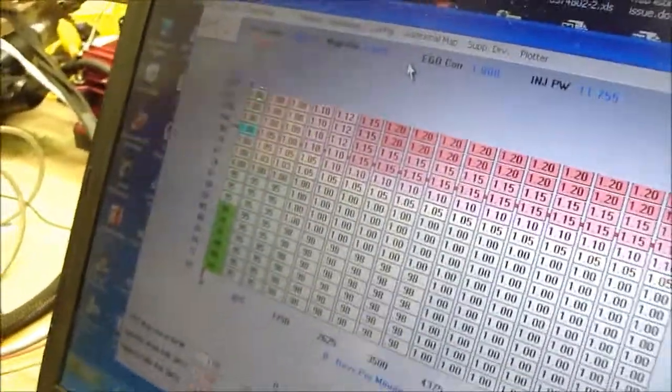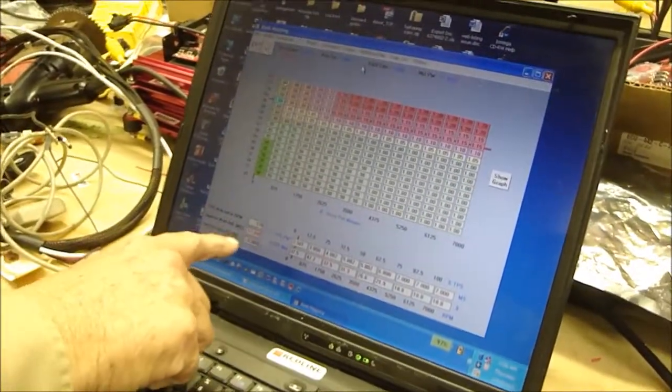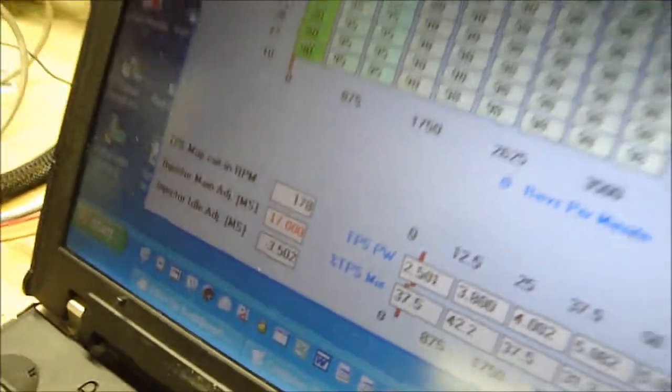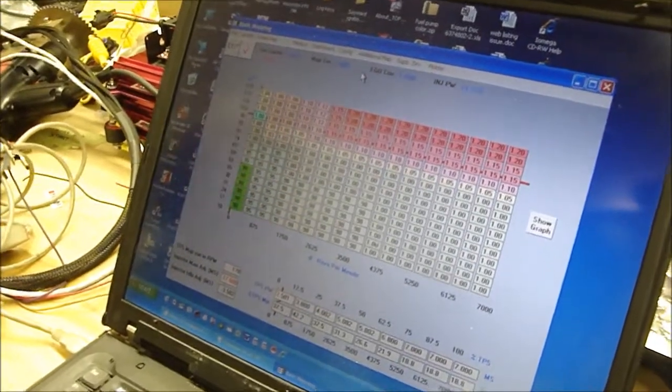So since I don't have a reference from the old box, I can't get the information out. Okay. I did it 2 ways. I put a slightly richer map, which will probably be safer for a smaller, less horsepower motor, and a more leaner map for a higher compression motor.